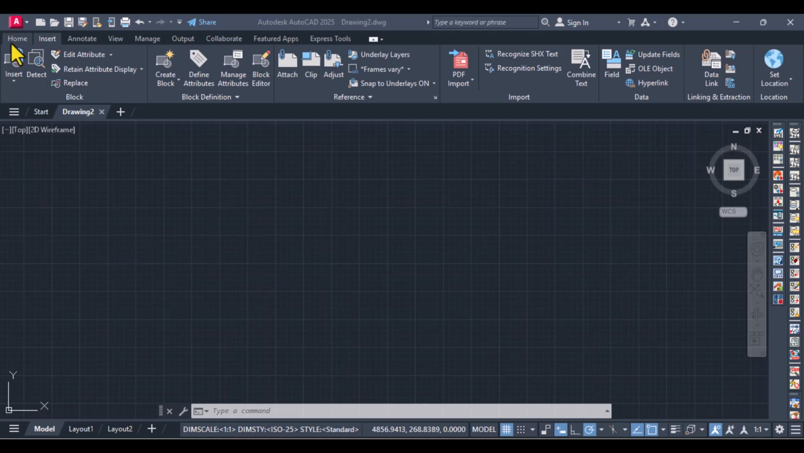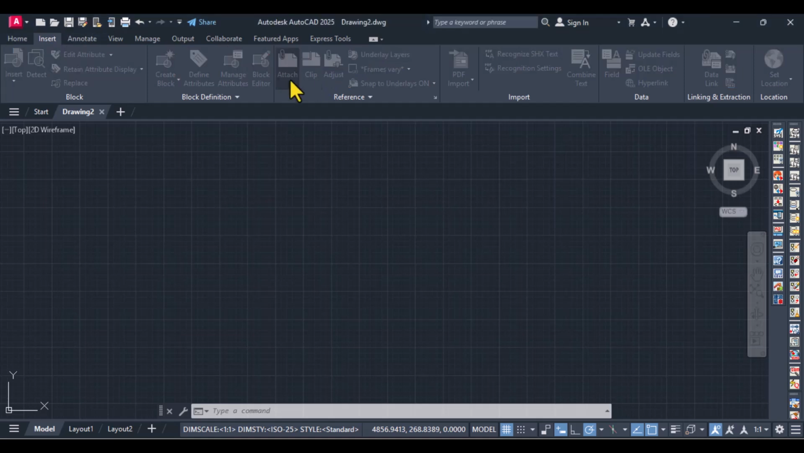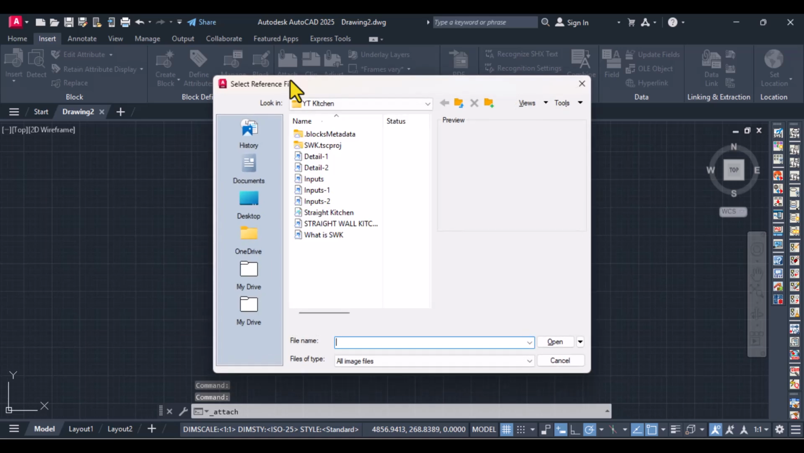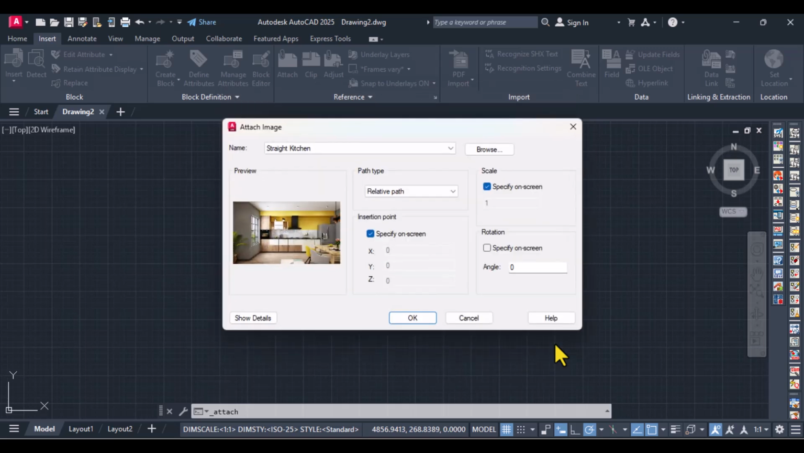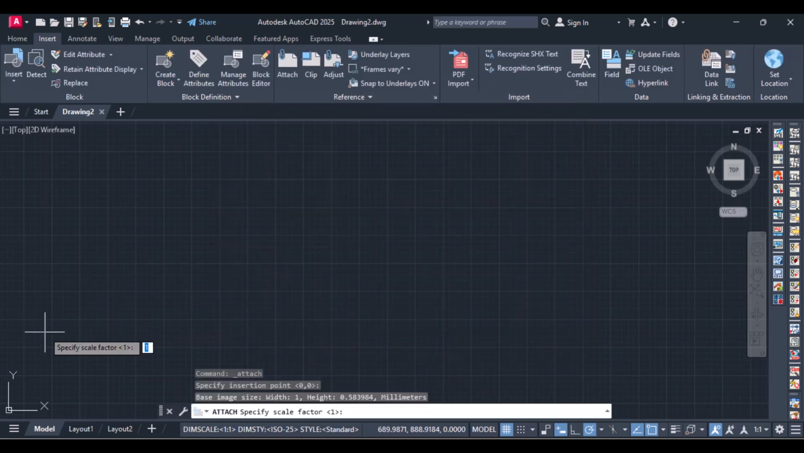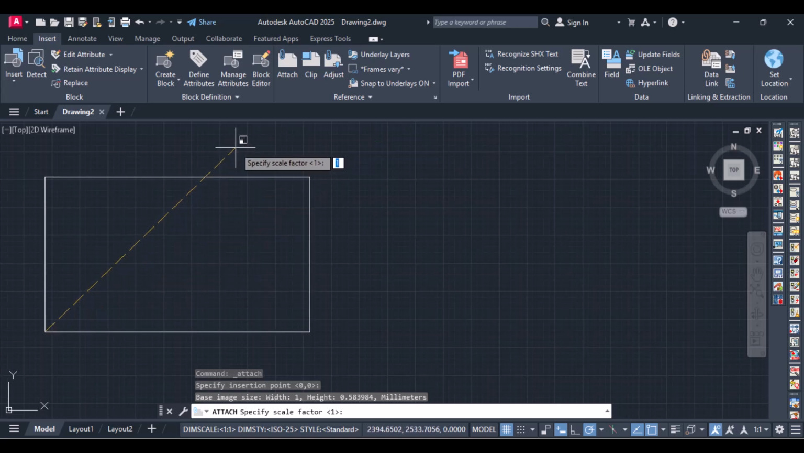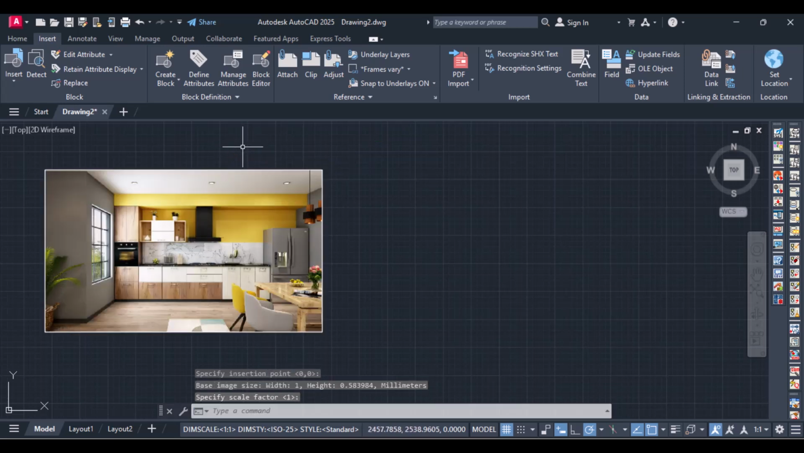I click on the Insert tab, and here you have Attach, and in Attach I select the straight kitchen and select Open. Then click on OK and specify the dimension for that kitchen. So this is a straight wall kitchen reference drawing, and using this as a reference we'll be designing the kitchen for a client.